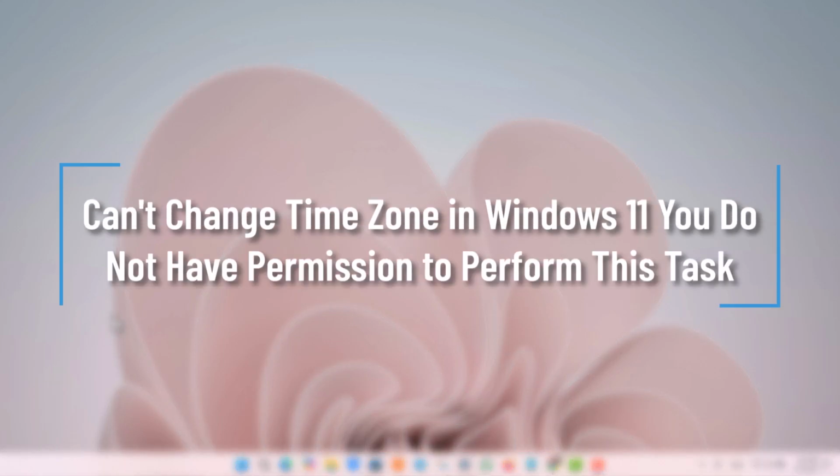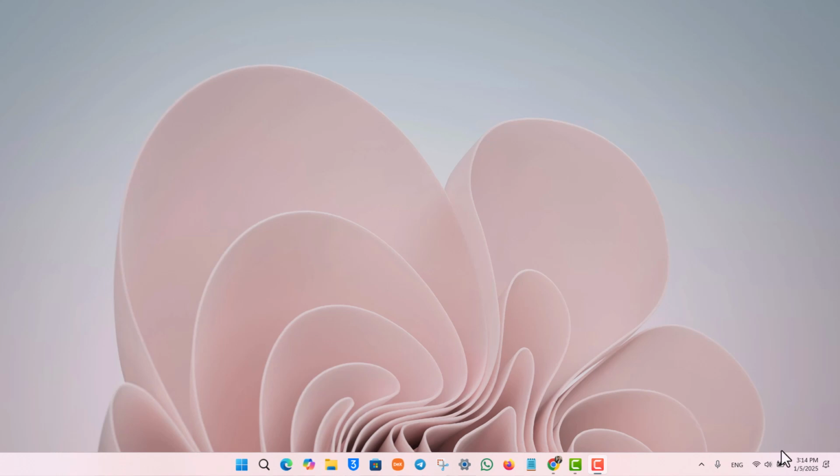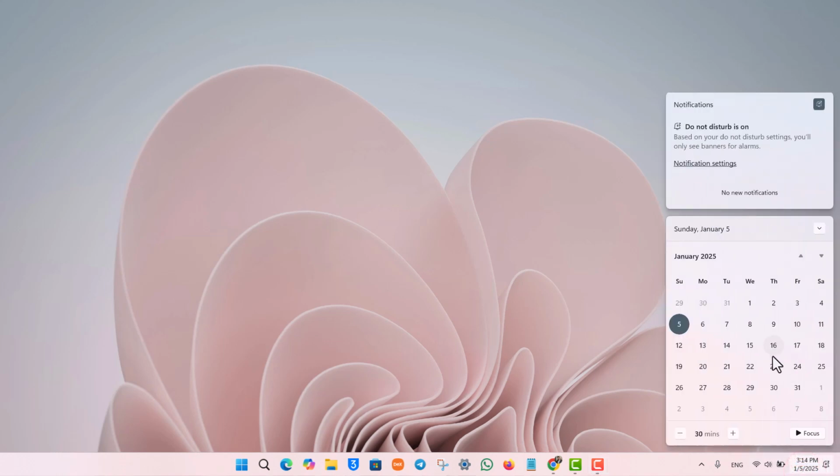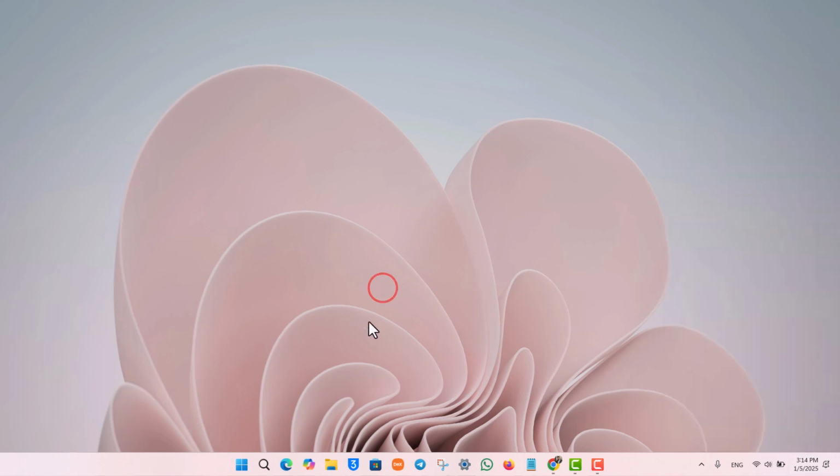Can't change time zone in Windows 11, you do not have permission to perform this task. If you're having this kind of issue whilst you're trying to change the time zone, let us explore the options.